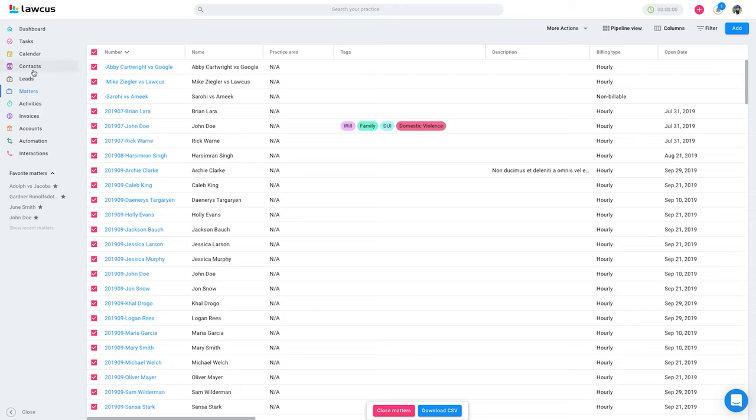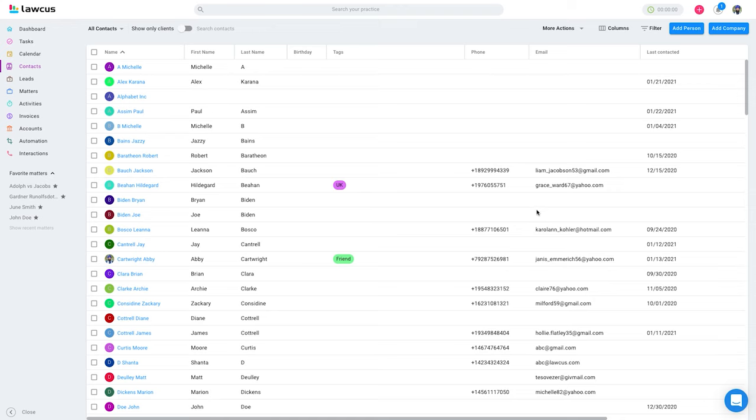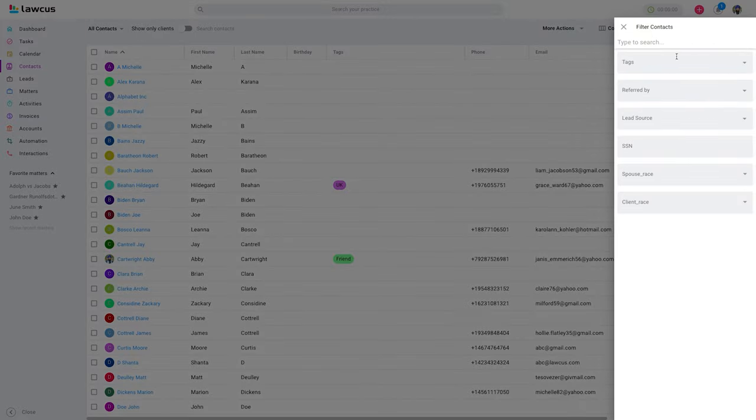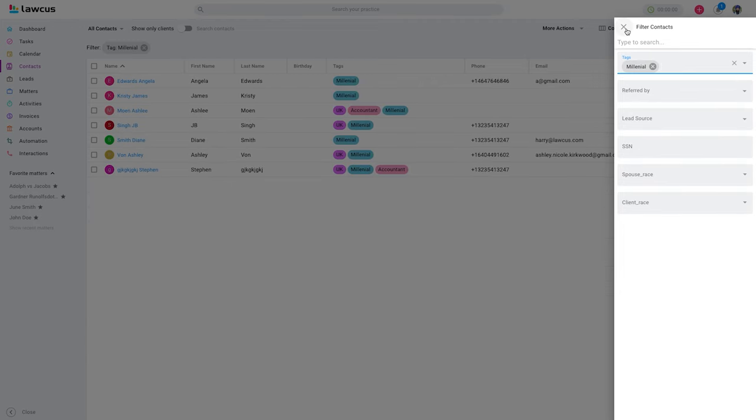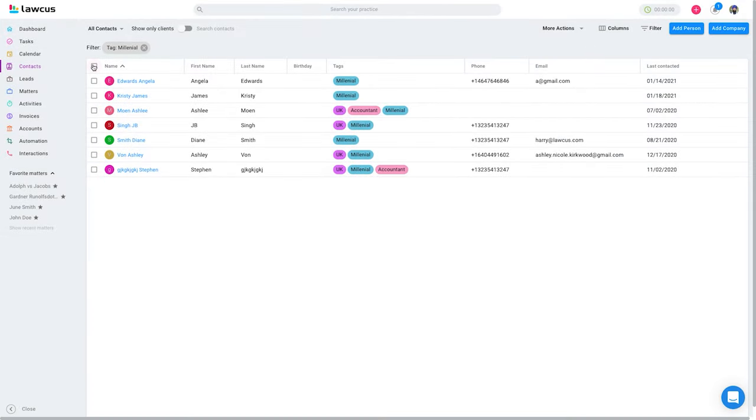Same with the contacts. You can click on contacts, click on filter, apply any filter you need. So let's say a friend or a millennial, and then select here and download the comma separated file.